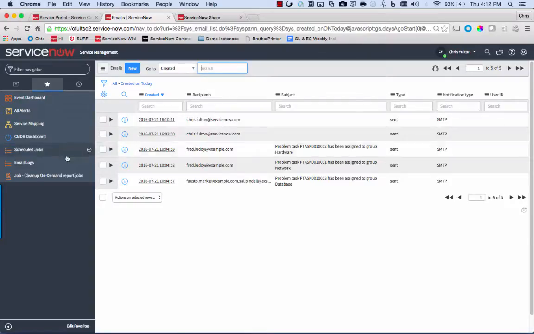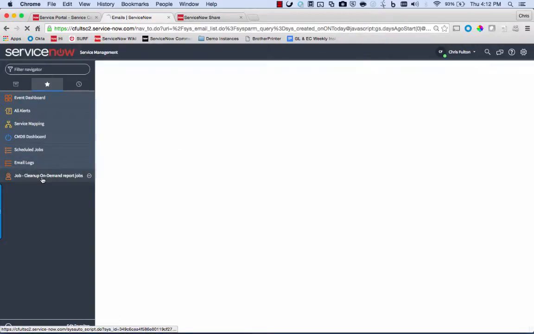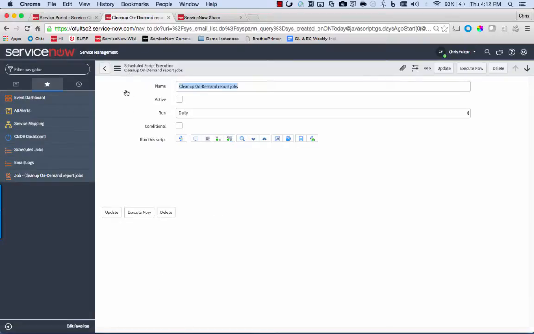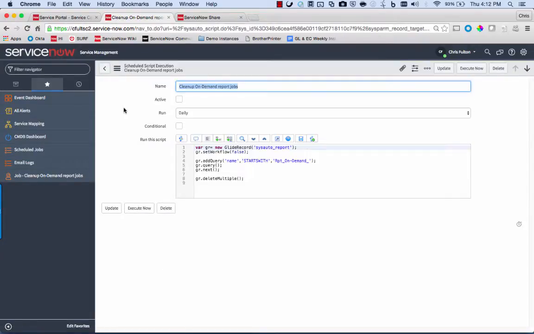Now, if I go into look at a cleanup job, this is also part of the update set. It's another scheduled job, and essentially what it is, it runs daily by default, and it queries for those scheduled jobs that are reports that start with RPT_on-demand_, and it'll match those reports and then delete those on a daily basis. That way they don't build up over time. You can run this more or less frequently based on what your requirements are.